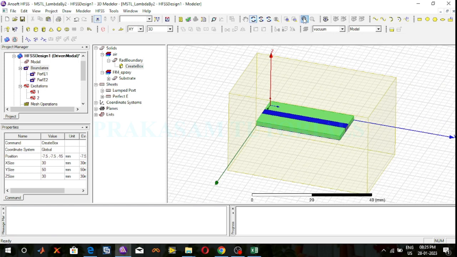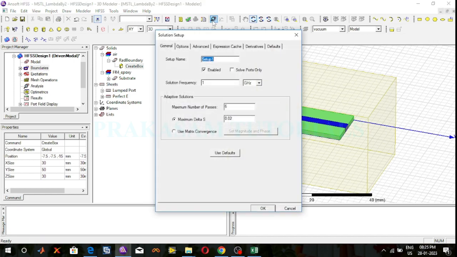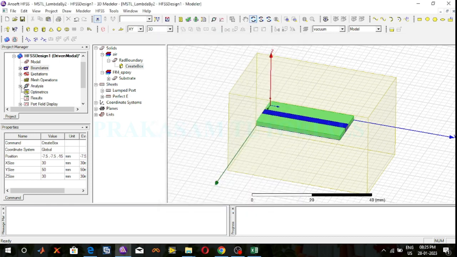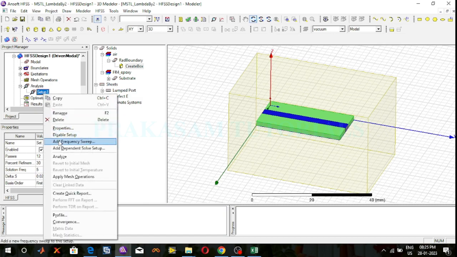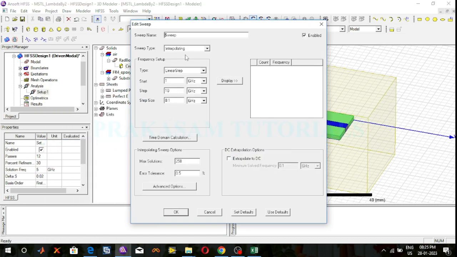So this is the design structure of the lambda by 2 microstrip transmission line at 5 GHz operating frequency. So now assign the solution setup, the analysis setup. Click on add solution setup. Here the operating frequency is 5 GHz, and I will select the number of passes as 12. Maximum delta S is 0.02. Click on the OK button.